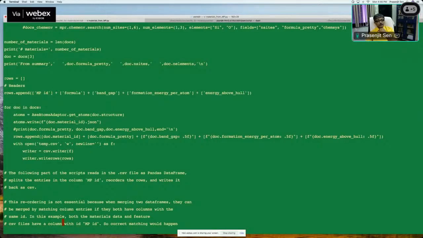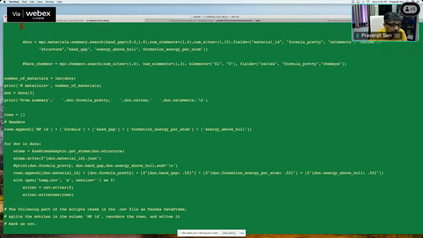Now comes the real part. This is something I had not shown you earlier. I had only told you that docs is an MP data doc object, and you can check once again the Materials Project website to see the details. All the documentation is given there. It contains a list of things and you can iterate over those. So that is this iteration. For every element in this docs, we'll do the following steps. So this is a for loop.